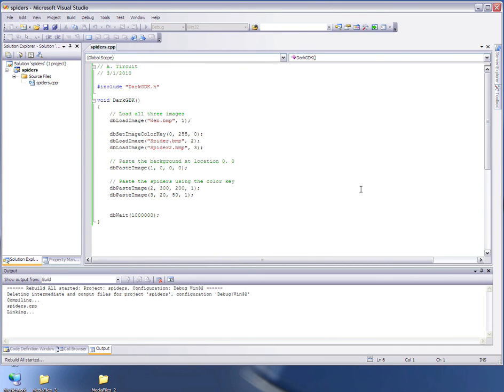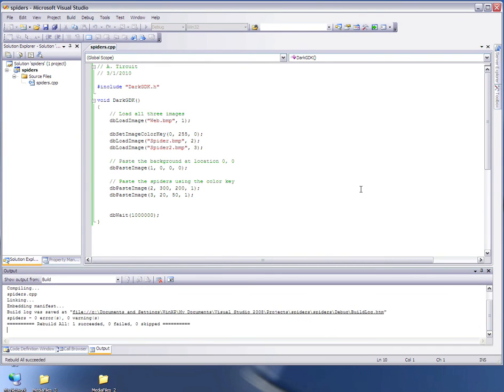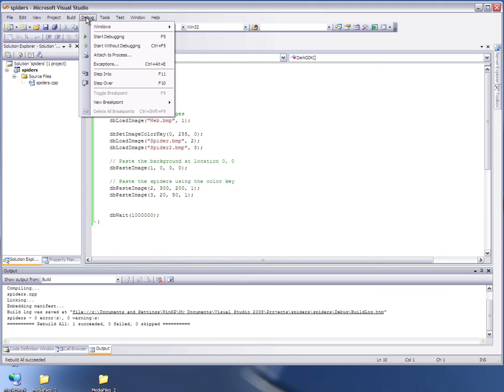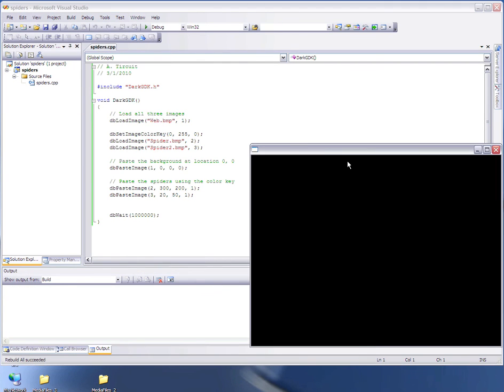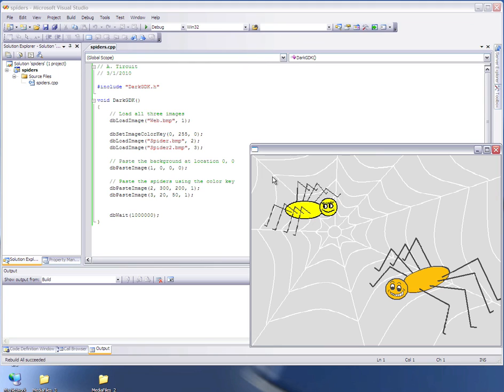Remember that the coordinates are going to use the top left corner of the image. So even if the top left corner is no longer there, it's disappeared because we used a color key, it's still where the top left corner would have been. Okay, now they're both in the web. They look like they're having fun.